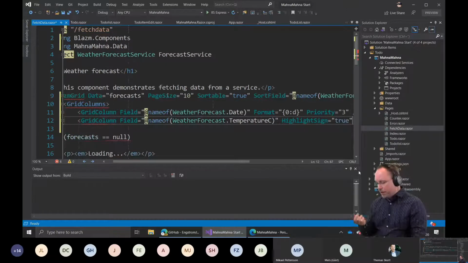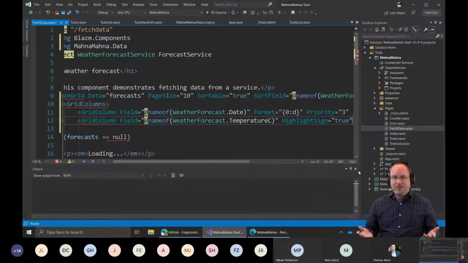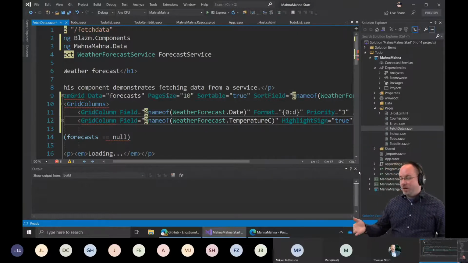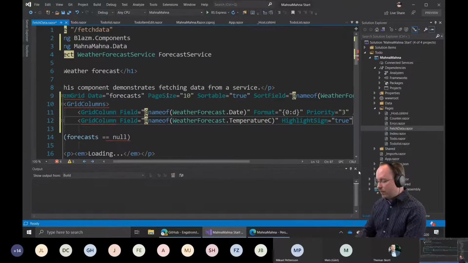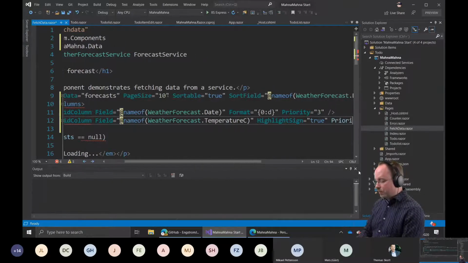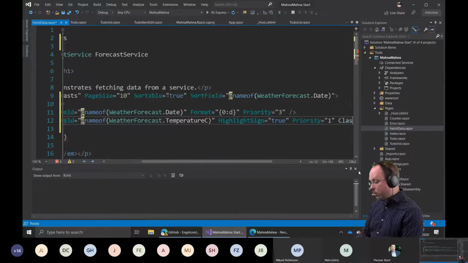This one is a little bit odd, the highlight sign. As I mentioned, I'm working in a bank. So if we have positive values, we want to have blue values, and if you have negative values, we want to have red values. In this case, just for fun, I'm using the highlight sign just to show you the functionality. It doesn't make sense to have that on the temperature.